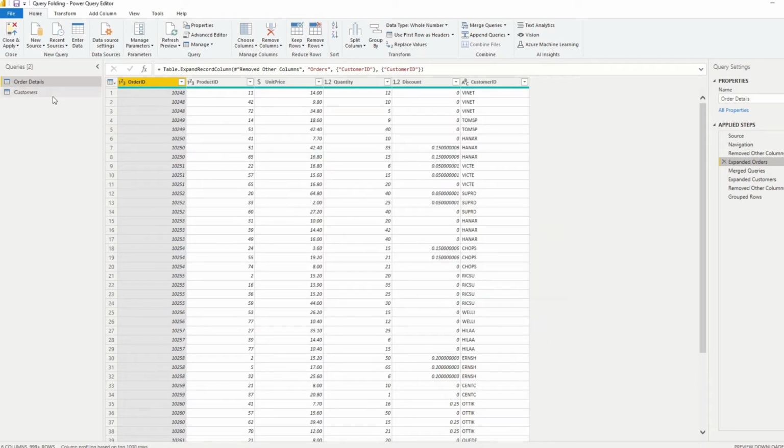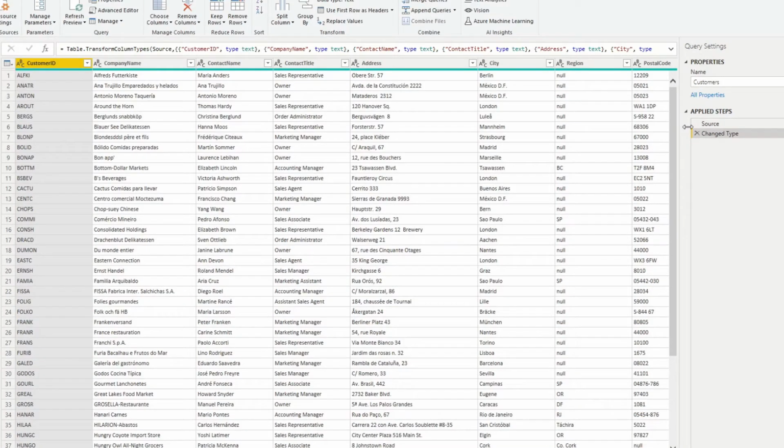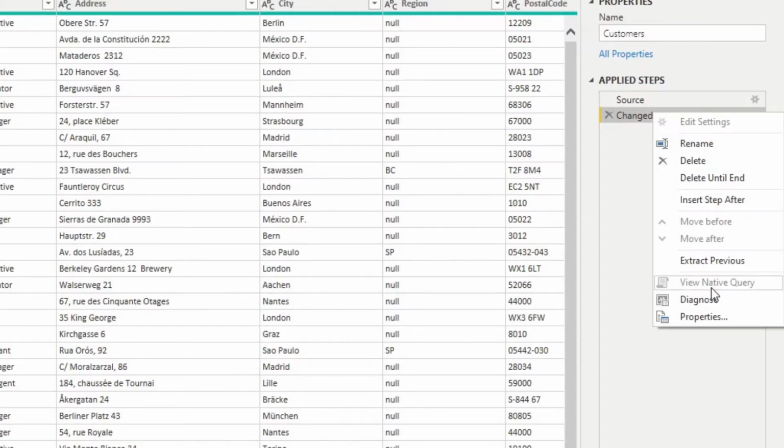But let's say, for example, if we go to the customers table here and you look at the steps here. So there's only two steps. So source, which is getting it from the binary text data that I pasted, and then changing the types of the columns themselves. Now, if I right click here, you'll see there's no way for you to view native query because there is no query engine behind this source, right? It's just a text file. So there is nowhere for you to pass the workload. It's just getting done in Power BI or Power Query itself.